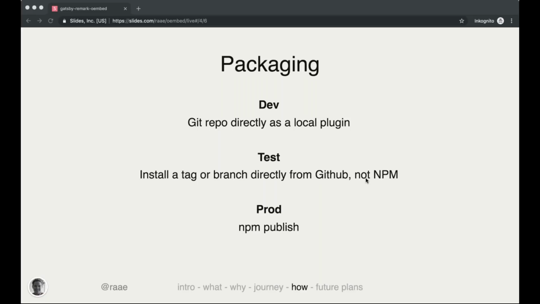What I did find challenging, though, was the testing stage. How does one test a plugin before it's shipped as an NPM package? It turns out that you can install packages straight from a GitHub repo. You can even target a tag or a branch. So that's what I asked and still ask people to do before I release new versions to NPM.